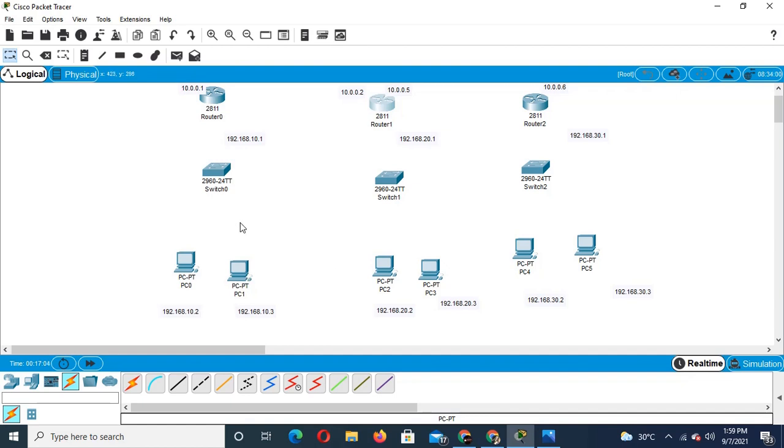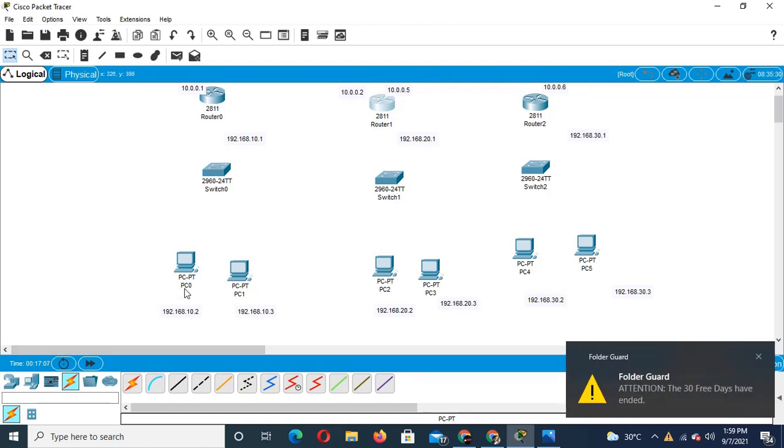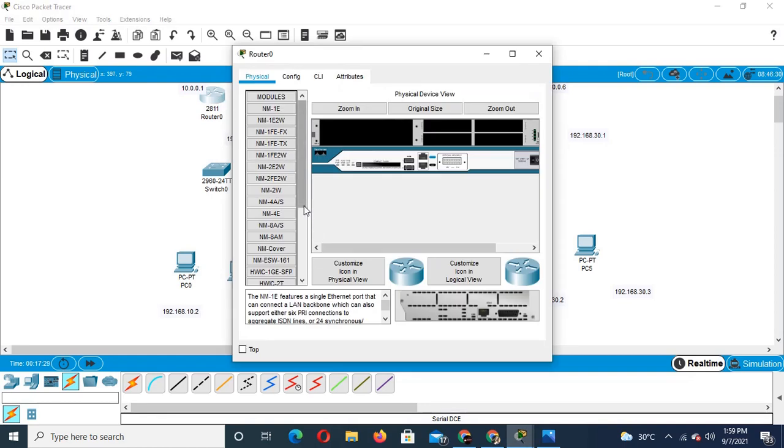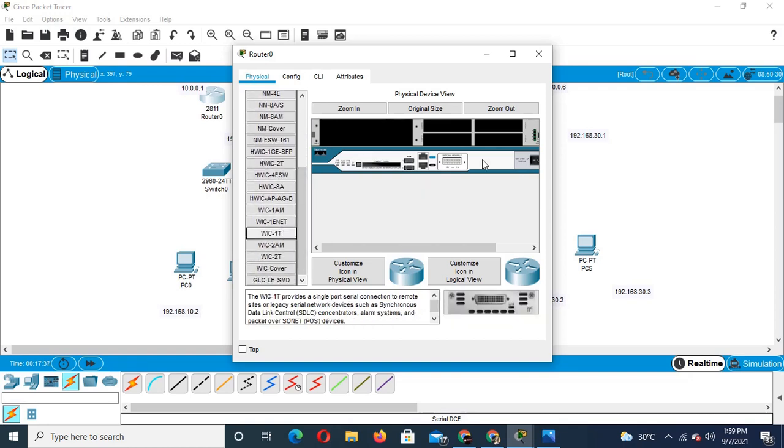Now the first thing I'm going to do is to finish the layout. While finishing the layout, I'm going to connect these routers together using a serial cable. A serial cable is what is used to connect two or more routers together. But before I connect these routers, I will have to put the serial interface into the router. Now I'll drag it here. That's it. Then I'm going to off the router.